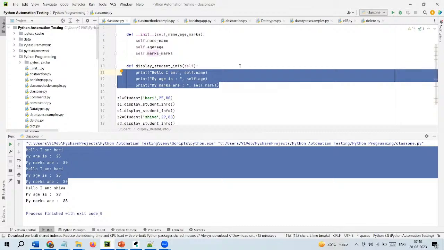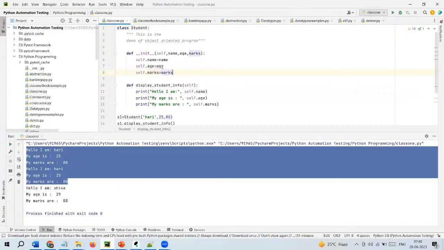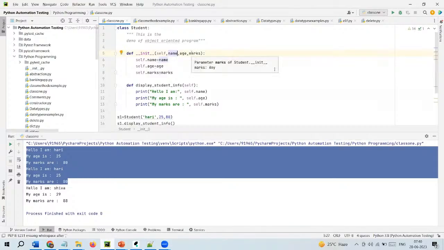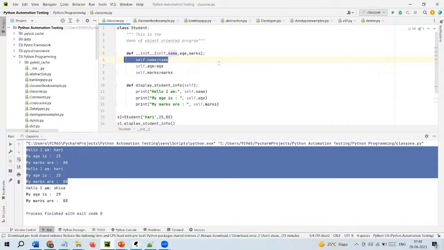But coming to the constructor, we have to declare and initialize the instance variables. We are not writing any business logic here. We are just initializing the instance variables. We declare the variables and initialize them with the self keyword. So this is the major difference between the constructor and the method.